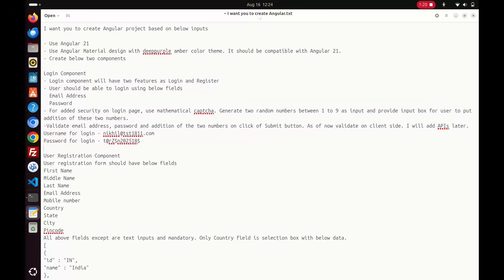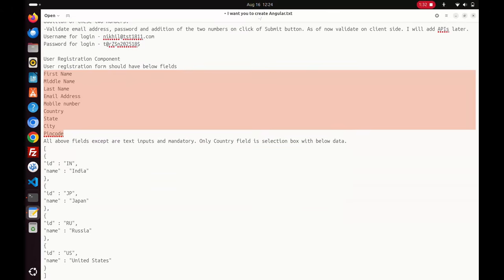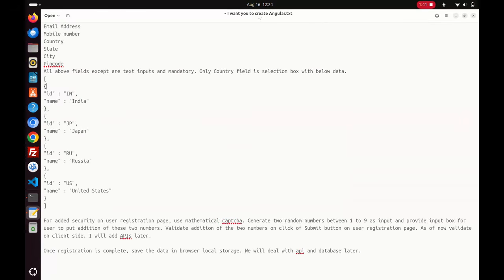Then the user registration component also. The user registration component will have these fields on the registration page. All the above fields are text inputs and mandatory fields. Only the country field will be a selection box and it will have the below values for the country. This component will also have mathematical captcha for added security.